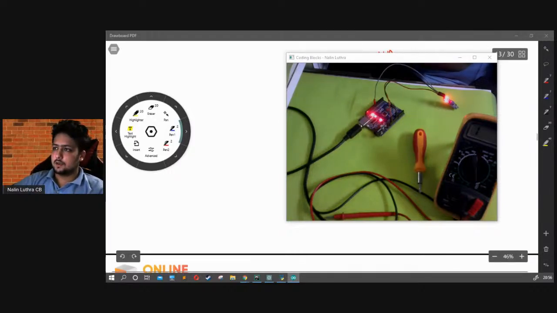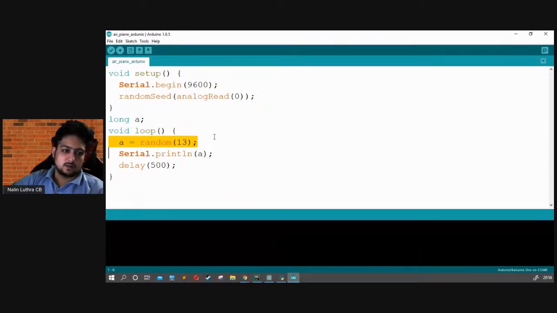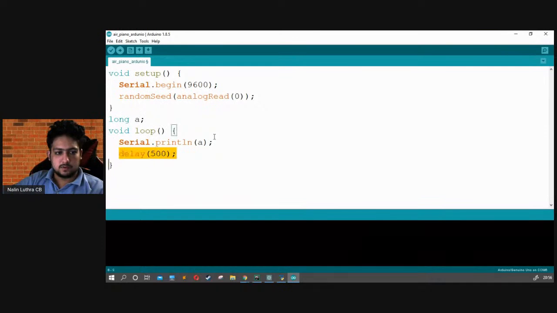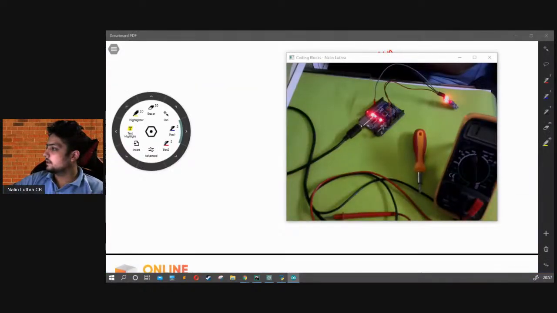Okay guys, this is the old code. I'll just remove this first of all. Let's have serial.read. I think this will have to change as well. Let's say input pin. Okay guys, my bad. Sorry. Let me change the whole thing first of all.